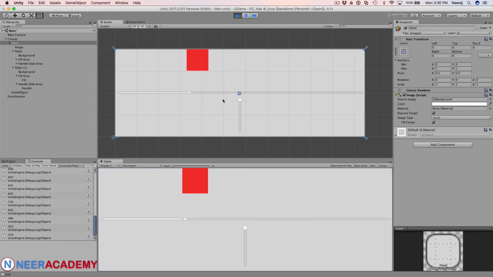So this is how you can use the slider. There are a lot of other options available which you can use it for.